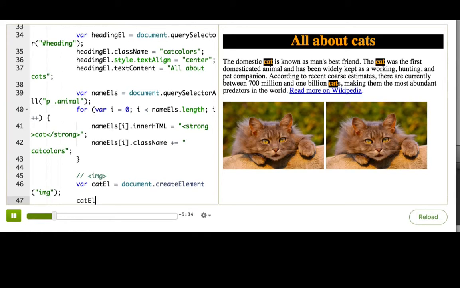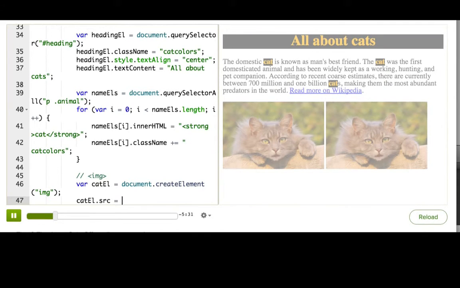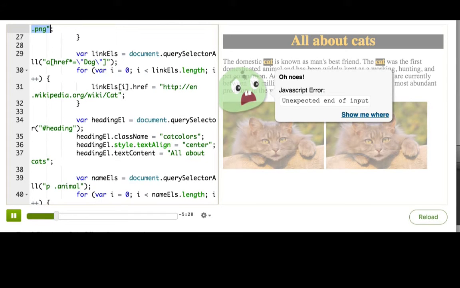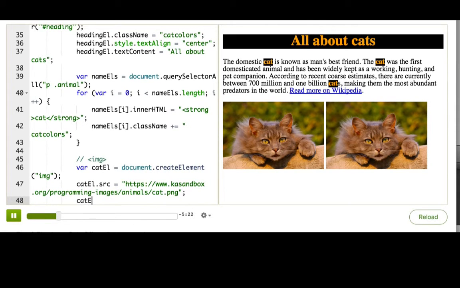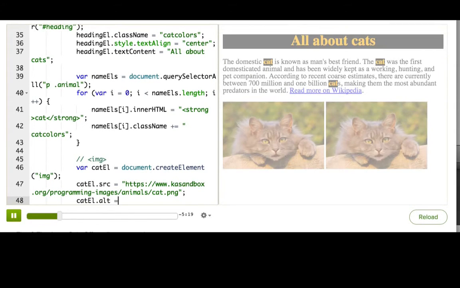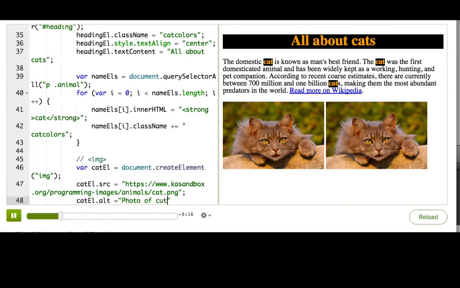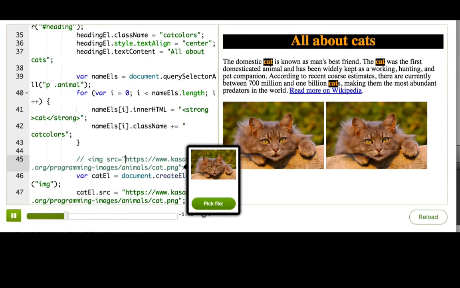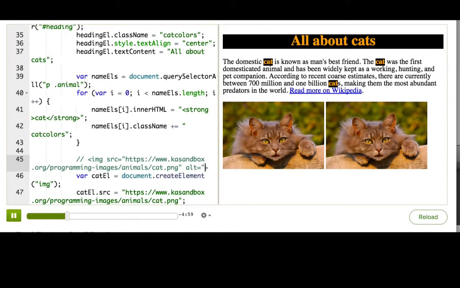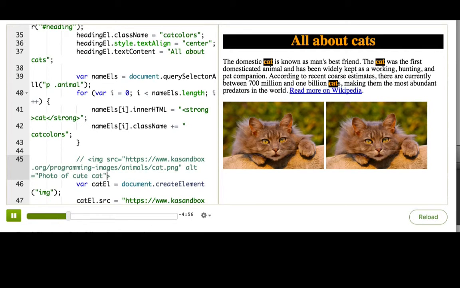The next step is to assign a source to it. So catL.src equals, and let's just grab our source from up here. And oh, we should add an alt to make this image more accessible. Haven't been doing that and really should always have alt tags on our images. So now you can imagine that this image tag that we've made has a source and it also has an alt, photo of cute cat. Okay, so this is what we've made using this JavaScript here.